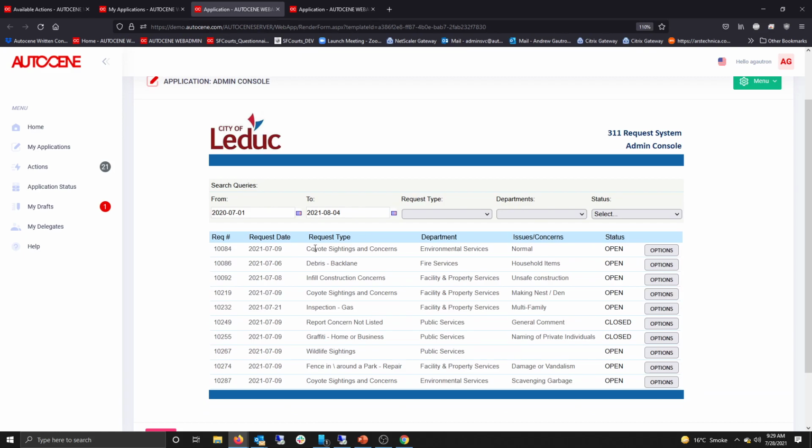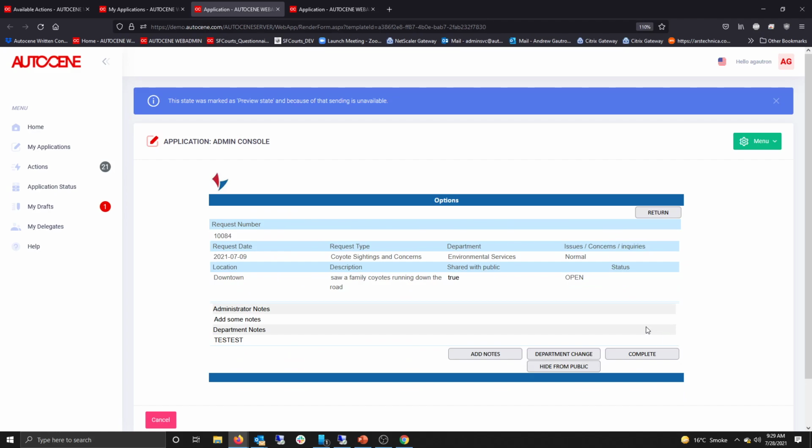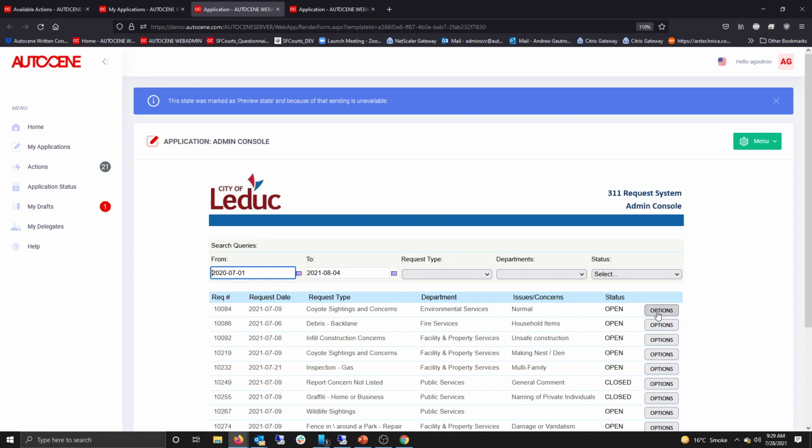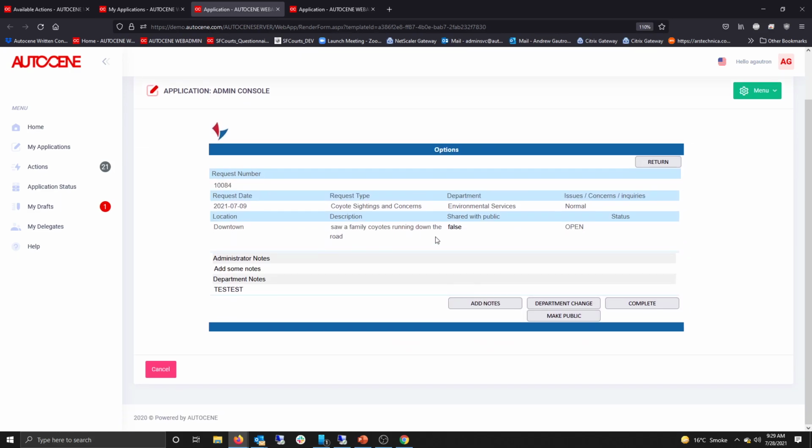So let's drill down on this Coyote sightings and concerns. It's currently open. But by opening the ticket, we have the base information up front here. We can see that it's currently shared with the public. Well, I could toggle that off. I could say we want to hide that from the public. You can see we've set that to false there as well.